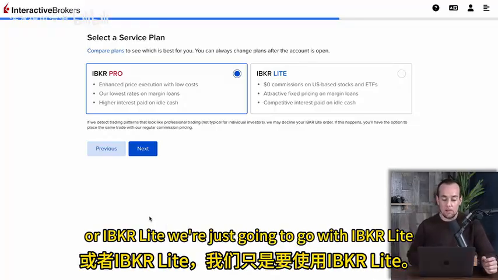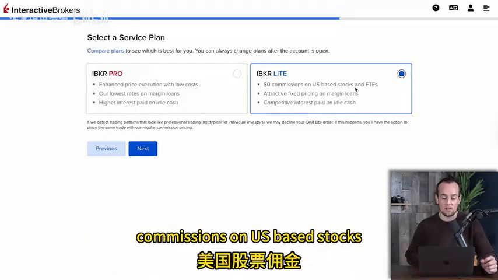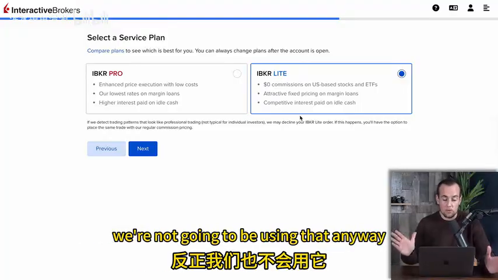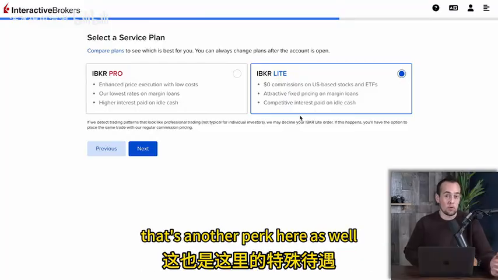At this point, you can choose between the service plan of IBKR Pro or IBKR Lite. We're just going to go with IBKR Lite because we're looking for the $0 commissions on US-based stocks and ETFs, and overall the attractive pricing on margin loans. We're not going to be using that anyway. And then competitive interest paid on idle cash, that's another perk here as well.